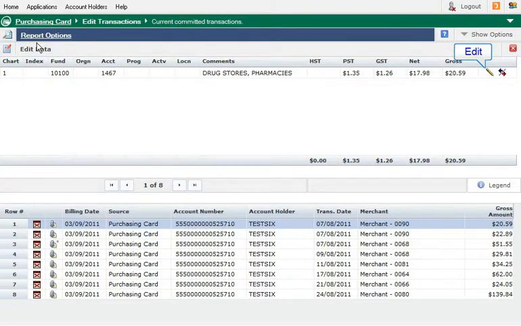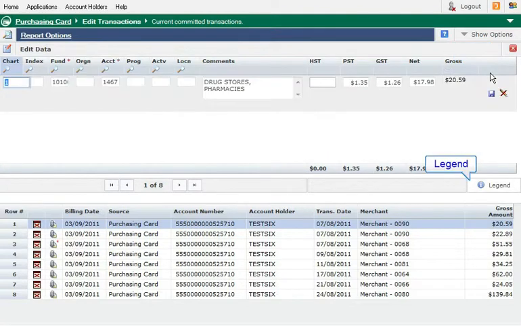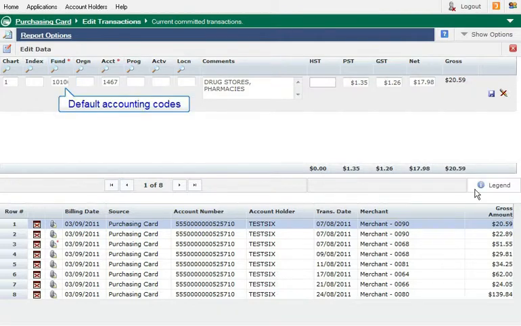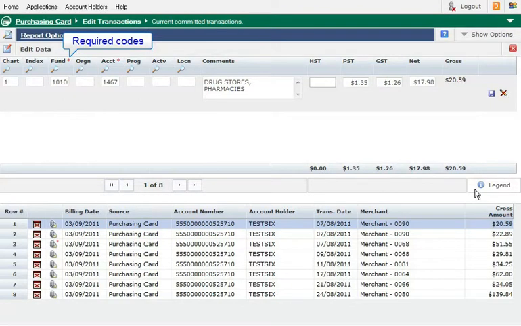I am going to edit this transaction. However, you can also split a transaction, and I will show you that later. There is also a legend in this form. Again, just move your mouse over the button to see a description. Default accounting codes are assigned when the account is set up and are automatically inserted when you are editing a transaction. You can change them, but make sure the required fields have a code.